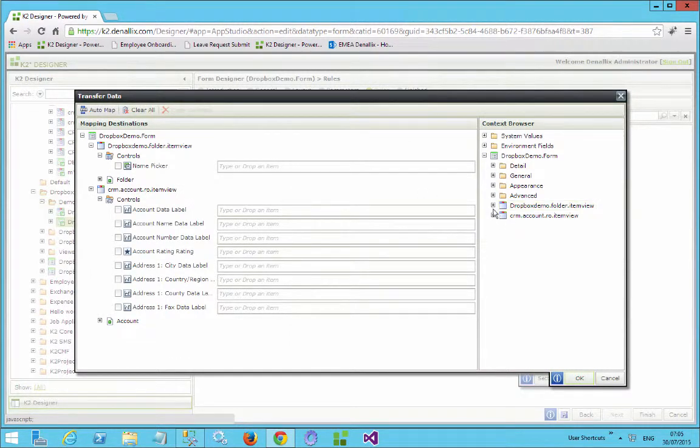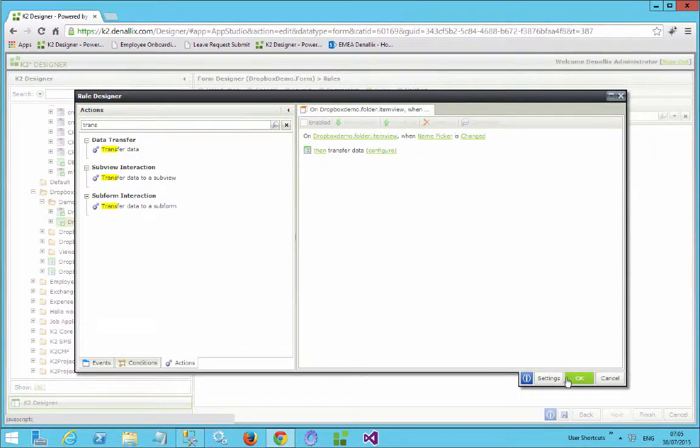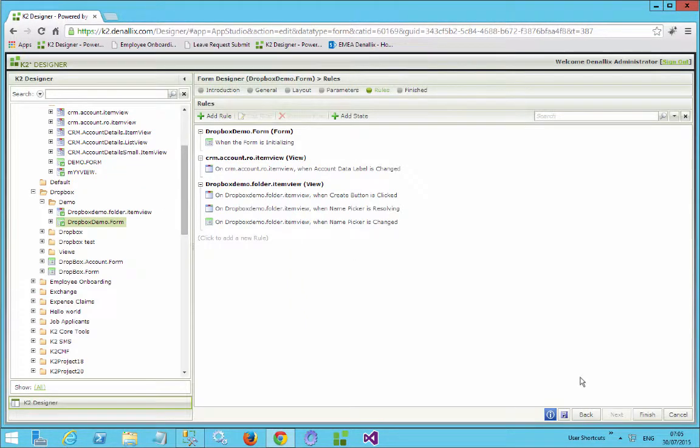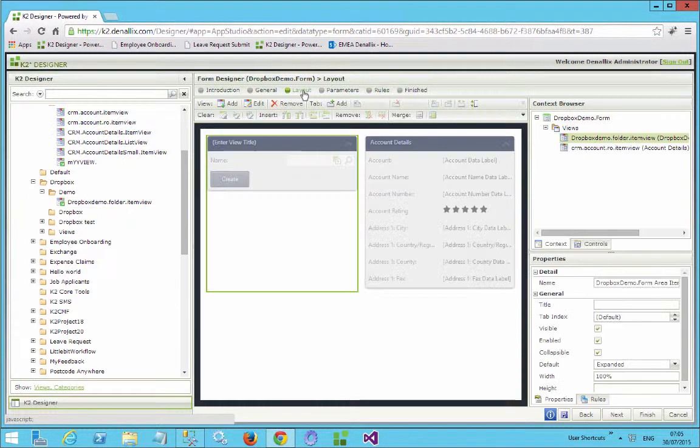Okay, and we're just going to drag that name control into here. Excellent. So okay. And okay. So the idea is what will happen is we will select an account, we'll have the account information, we'll click on create, and at the root level of the Dropbox account, it will then create a folder based on that ID for us.